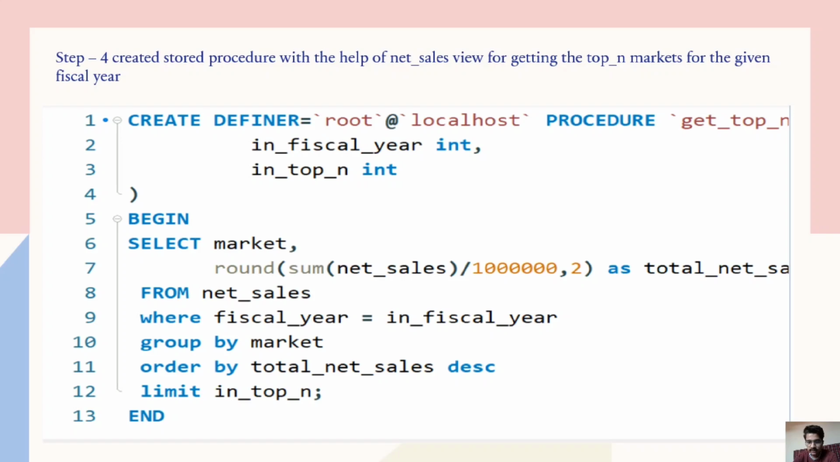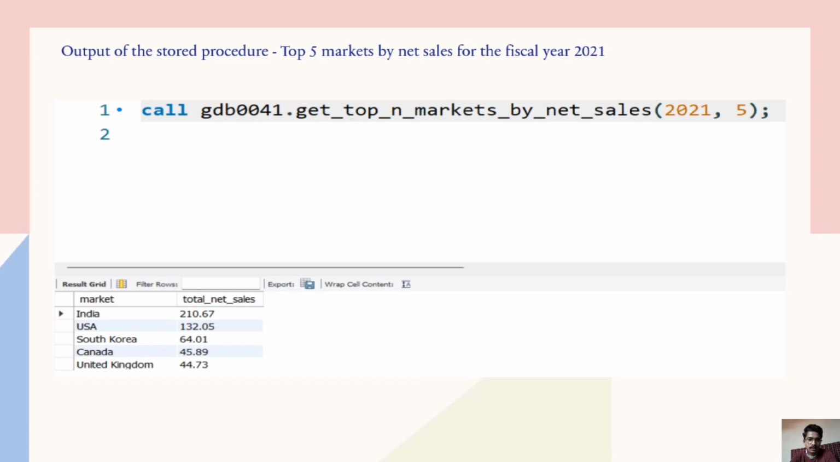That's why we have divided the net sales by a million. And this view is for getting the top markets. So grouped by market, this is the total net sales in millions, and this is the fiscal year which we will give as input. And the top n, that is the limit, as I said previously. This is the output of that view. We have provided 2021 as the fiscal year and top five markets. So this is the result: India, USA, South Korea, Canada, and United Kingdom.